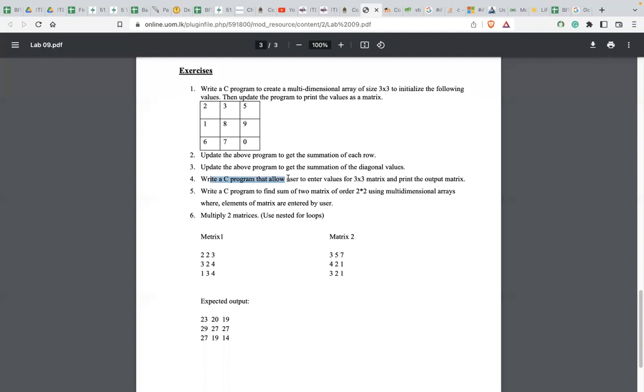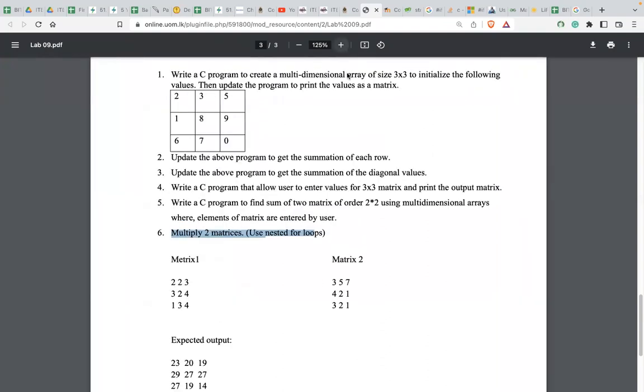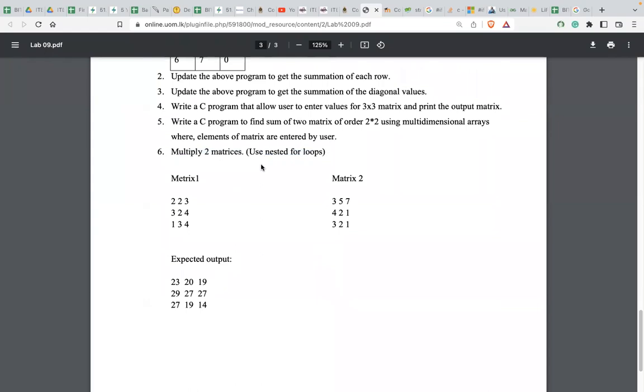The fourth question: write a C program that allows the user to enter the values of a 3 by 3 matrix and print the output of the matrix. I think you can do this one. And write a C program to find the summation of two matrices. That means you need to add two 2 by 2 matrices. I think you guys can do that also. The multiplication is a little bit complex because there are some rules when you are multiplying. I think you guys uploaded the answers for the matrix multiplication.